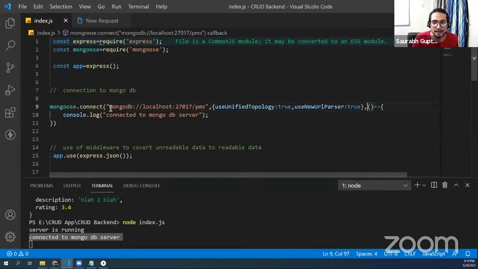Cannot read property connect of undefined. See if you have installed the package. Vraj Shah, see if you have installed the package of Mongoose. Did you install the Mongoose package with npm install mongoose? Vraj, have you installed it? If you installed it, then see if you have properly imported the package. See it like this.